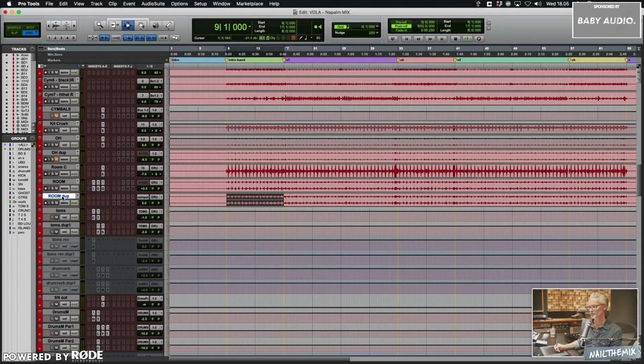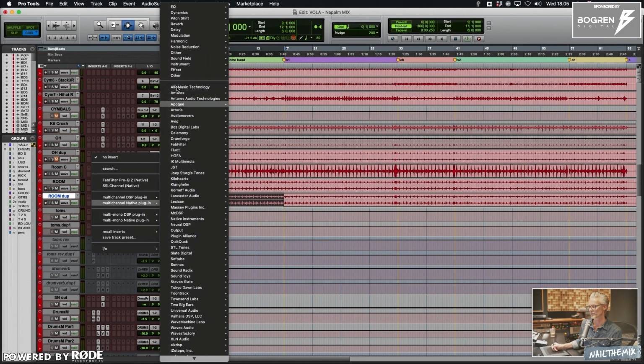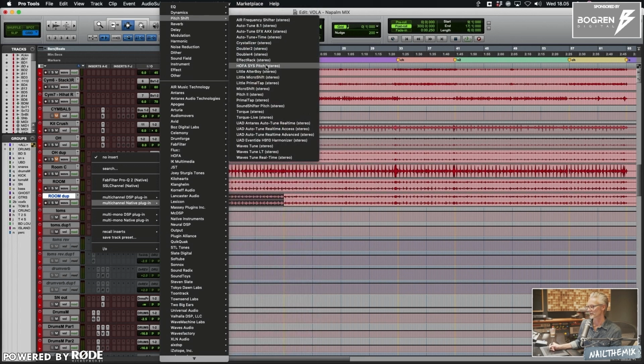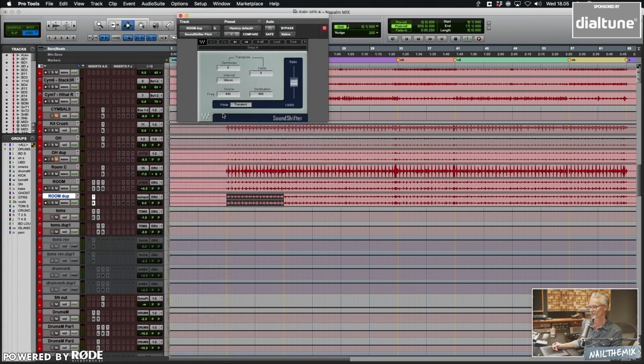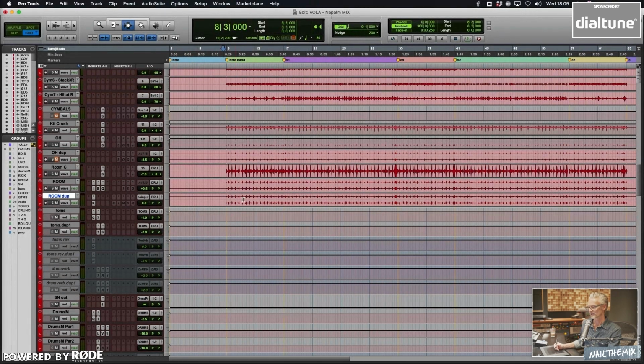I duplicate the room track, and actually what I do here is that I will pitch it down. I don't know where I picked that up somewhere. I can't remember. So let's say it's a third down. So I'll get this pitched room tone. Let's listen to that.